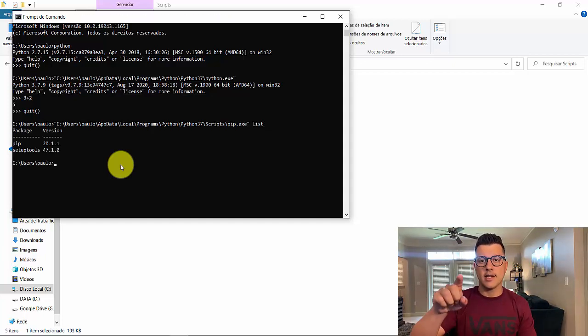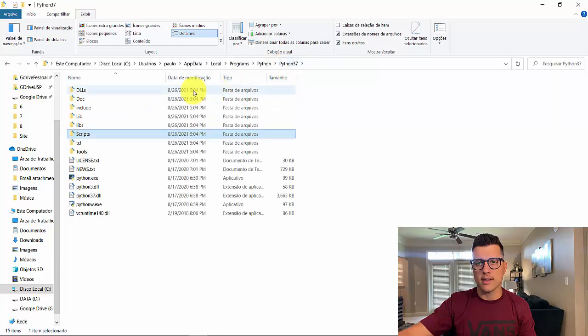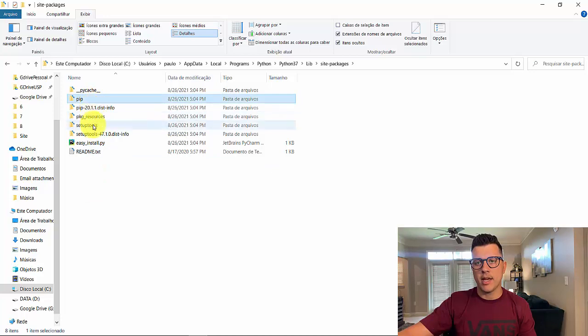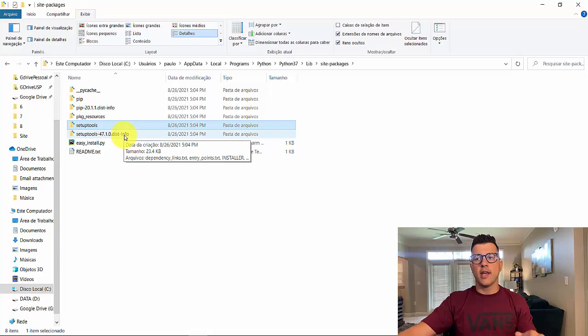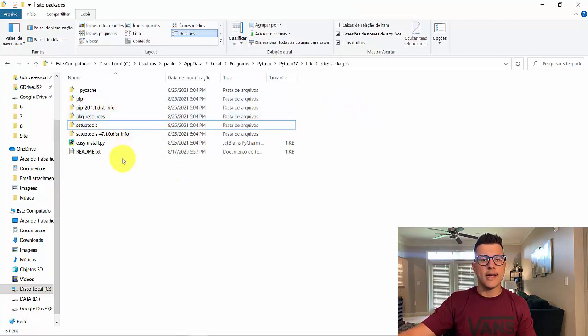So when I do that, I see I have a pip package and setuptools. Okay, those are the packages I have in my Python 3.7. I can show you where those are. Basically you go to Lib, and then you go to site-packages. So here you have pip and setuptools. Okay, so that's the packages we have. So if you decide to pip install some packages here, this is the location they will end up.